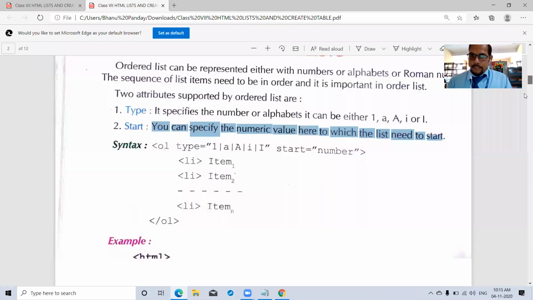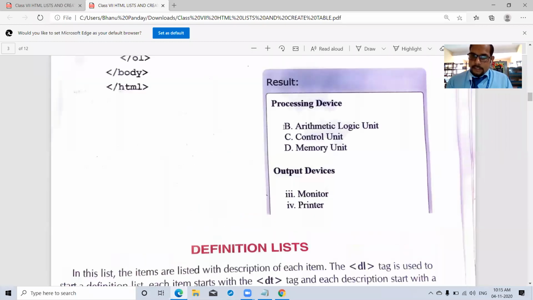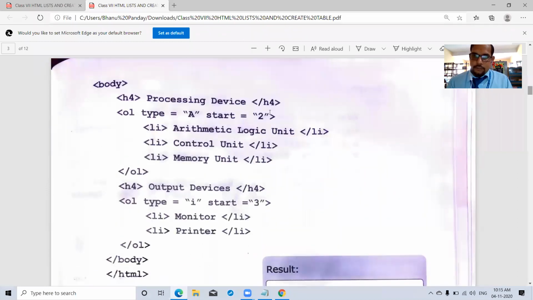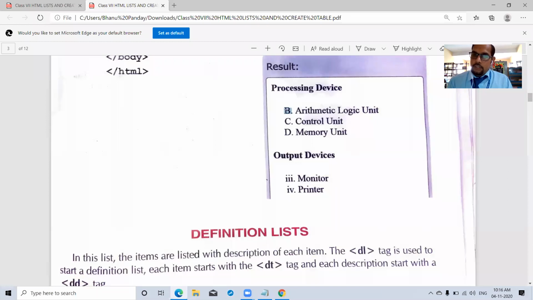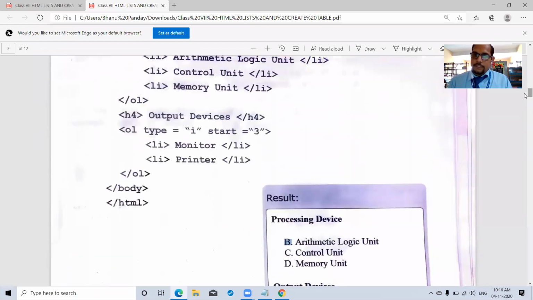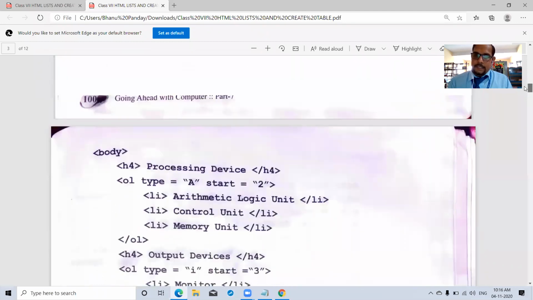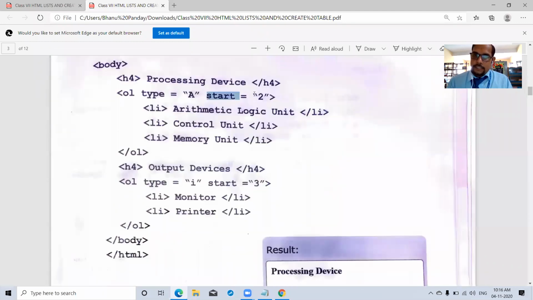Look this. In this example, here it started from B. ये B से start हो रहा है, ना कि A से start हो रहा है. That means here we write start equals to 2. Start value is 2. That means it will start from B. And the type of this list is A. That means it will show our list in alphabetical order. So this list in alphabetical order like B, C, D. B is coming because we have written the value of start is 2. Means हमें second से start करनी है. जब second से start करनी है तो start की value क्या आएगी?